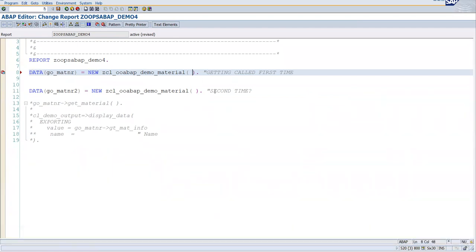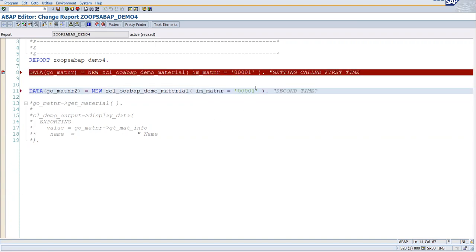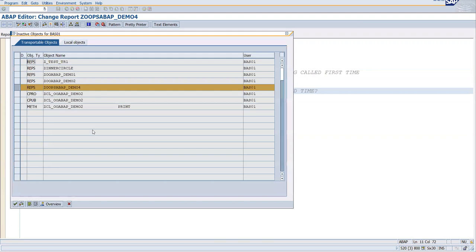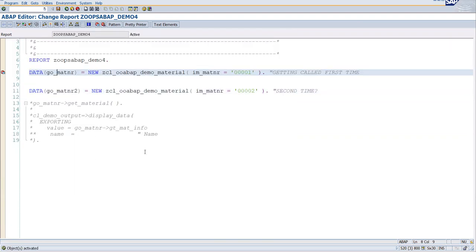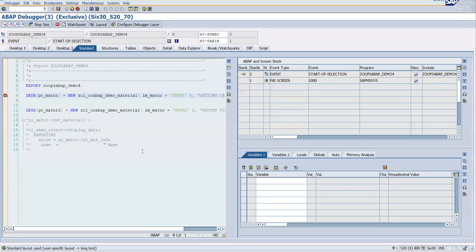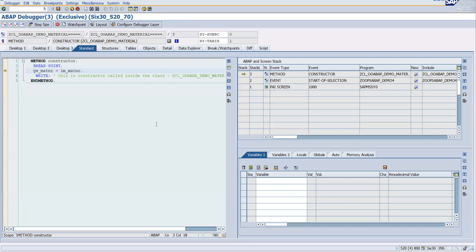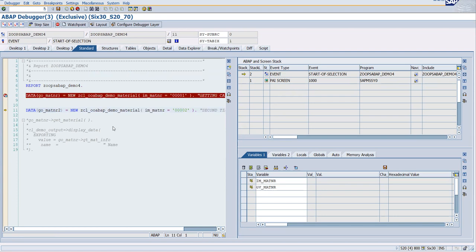For a mandatory parameter, you can write the import parameter over here and pass the value. At this moment I'm just passing some hard coded value. Here also you have to pass some hard coded value, because now your parameter is mandatory. Save this, check the syntax, activate this, and now press F8 and press F5. See, the value is coming over here. IM_MATNR is the value which I have passed, GV_MATNR, and this is how I am initializing the variable, and this is how you are also going to do it in your real-time project.